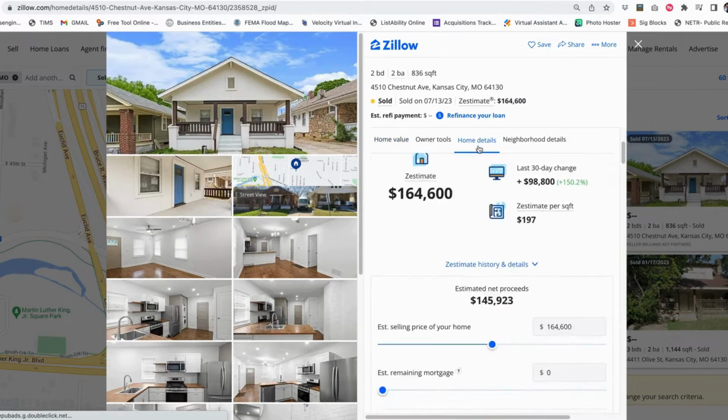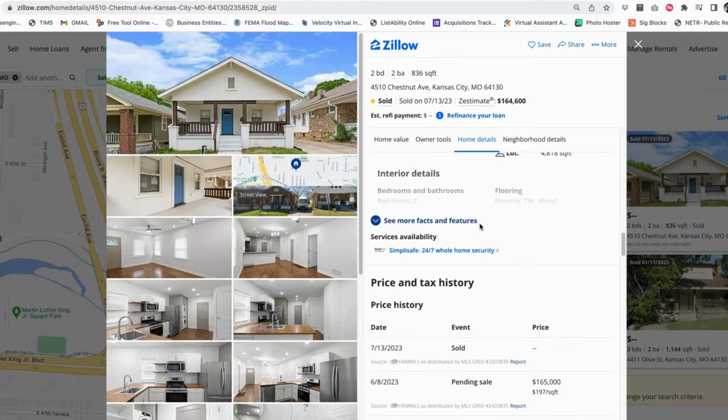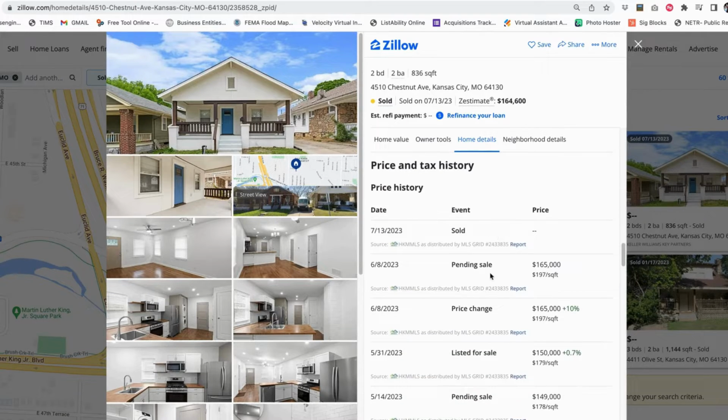Here we have some pictures. We're going to click on home details. You can tell also by the comments here and the listing provided by if it was done through the MLS. And then if you scroll down, here we go. We have our pending sale, and then we have our sold. So I would use this price as the sell price for the comp. Okay, and then again, just make any adjustments you need.